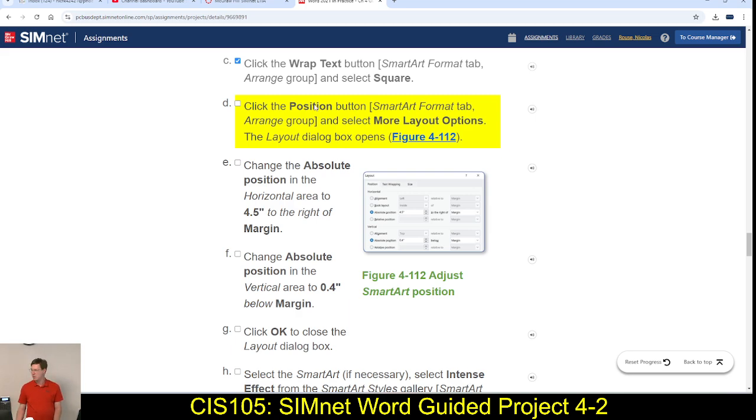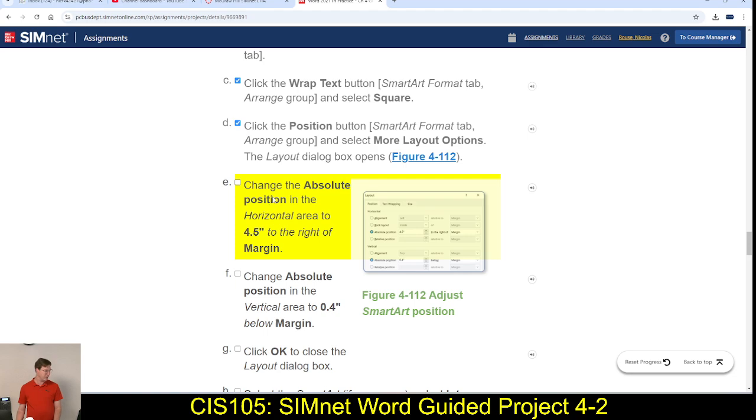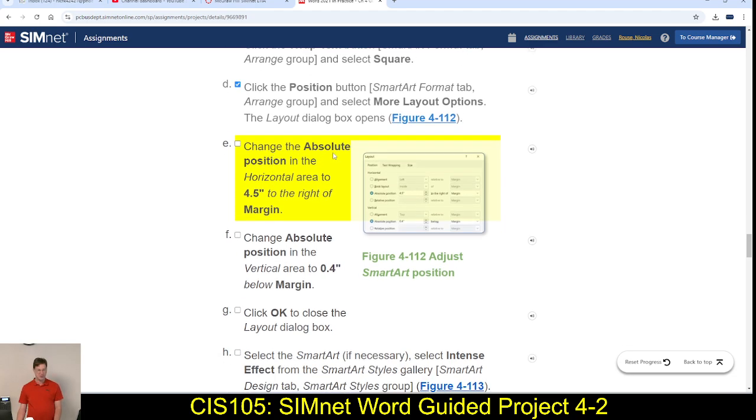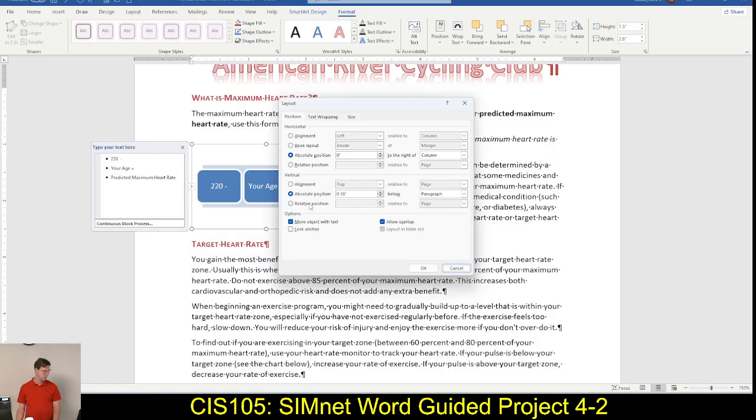All right, so here we go. In the horizontal area, this time we're not changing absolute position. We're going to keep it absolute position, but it's 4.5 inches to the right of the margin. See how this says 0? I'm just going to type in 4.5 with a double quote for 4.5 inches to the right of the margin. That's our horizontal alignment, so it's going to move it to the right.